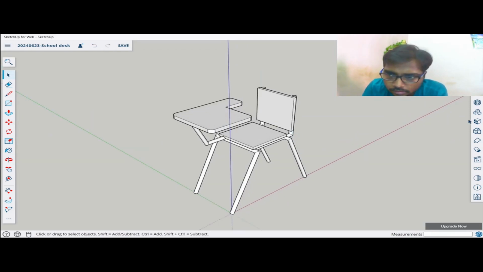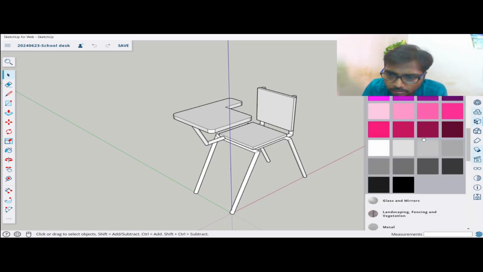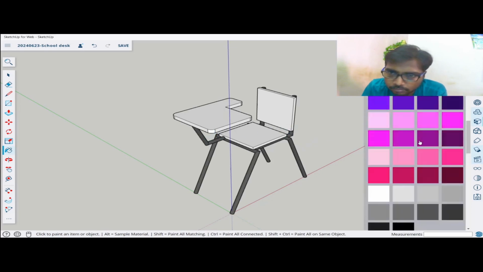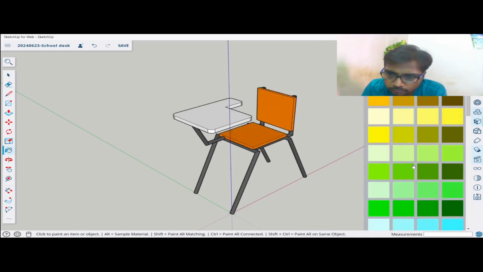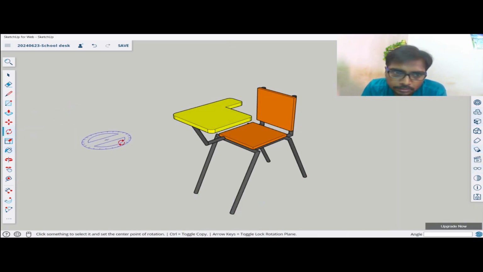Now we color it. Go to this tab and select the desired color. I'll choose gray. We give the color to the support. And for the backrest and seat, we'll give this orange color. And for the desk, we choose yellow. Okay, our school desk has been created.